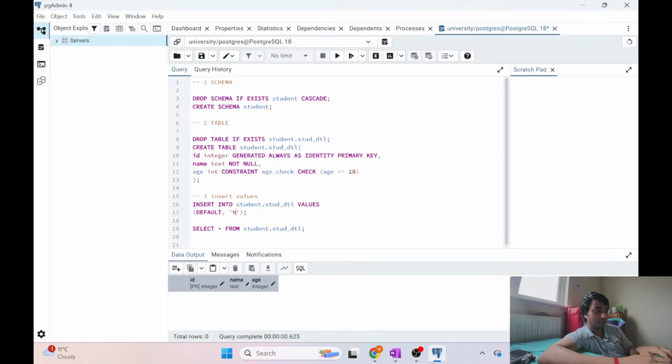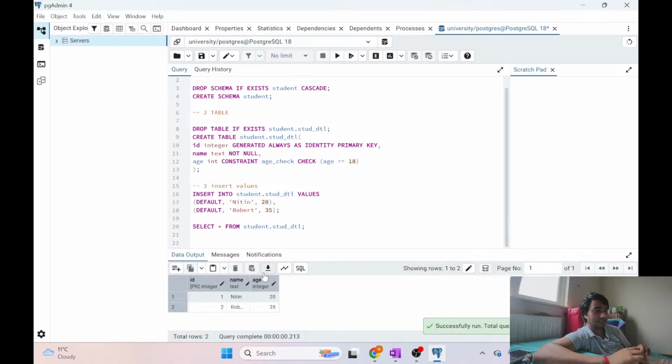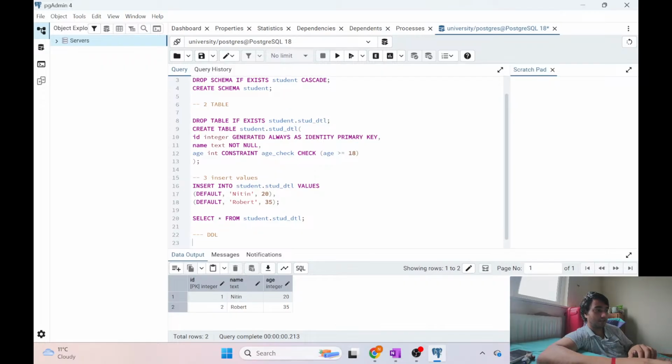Name is, suppose, Nathan, and age is, right now, I'm a 20 years young guy. Then there's one more guy with me, default, Robert, and he is 25. And I will run it. See, those two came, so I'm good. Now we will start using DML, DDL, data definition language. So first we're going to do DML, that is modify table.